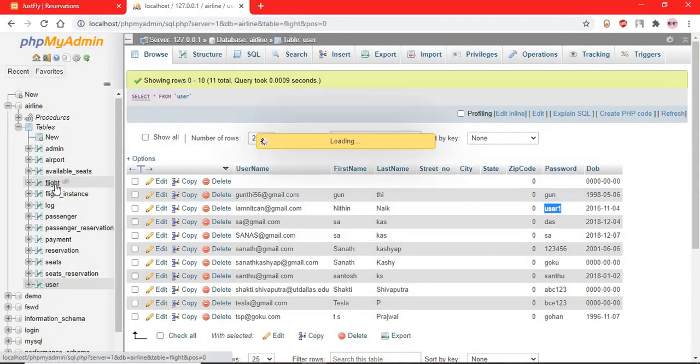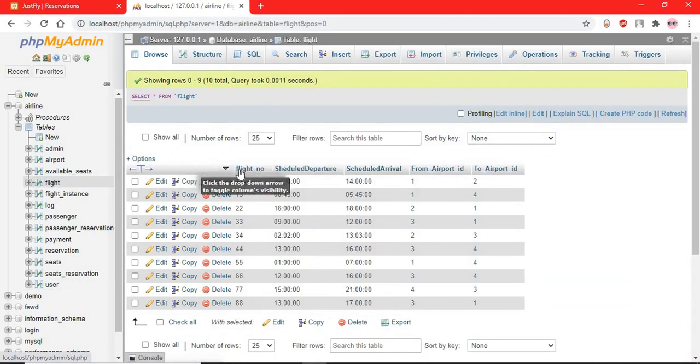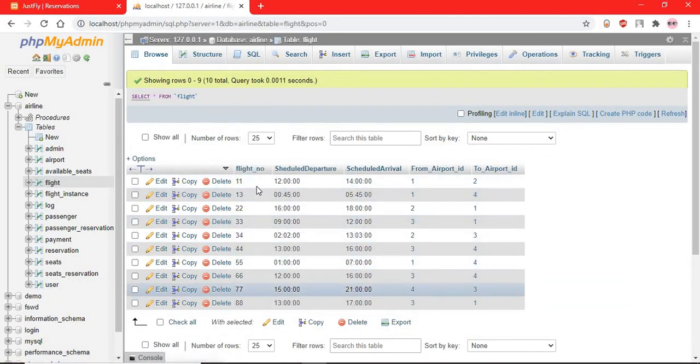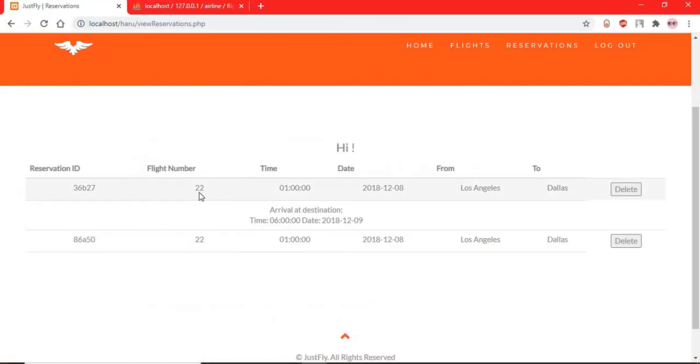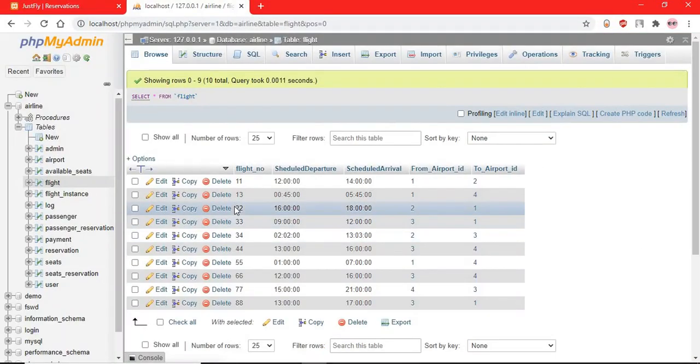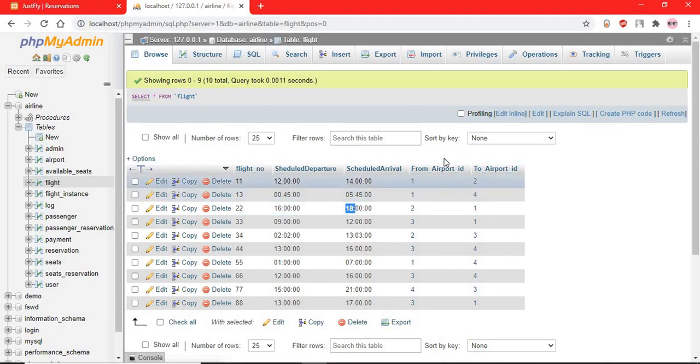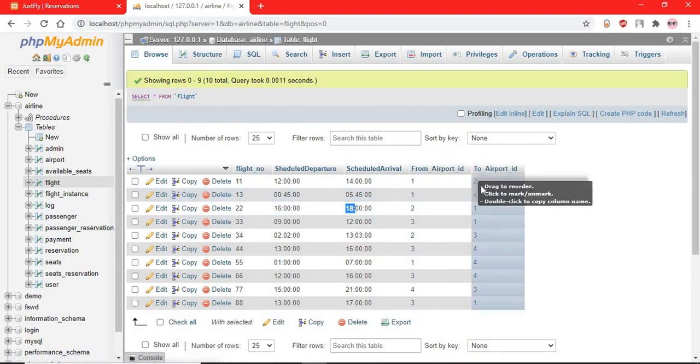So let me show you the flights. When I go on flight, you can see flight numbers are being given here, right? Flight number 11, 13, 22. So let me show you flight number 22. Departure time is 16 hours, that is 4 o'clock, and the arrival time is 18, that is 6 o'clock, right? From airport ID 2 to airport ID 1.